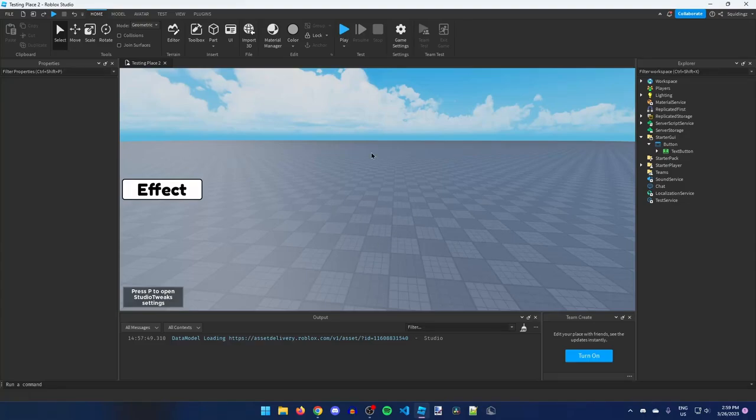Alright, in this video I'm going to teach you how to make an effect appear on a button or a frame whenever it's hovered over in Roblox Studio. So first of all we need a button. Here I've got a text button with a UI corner and a UI stroke in it.